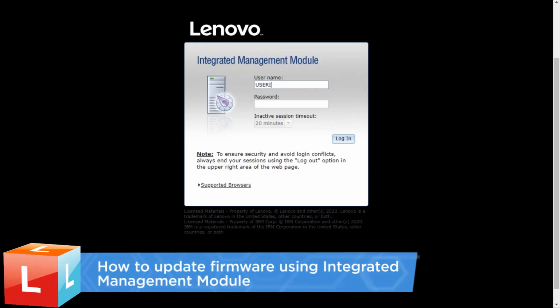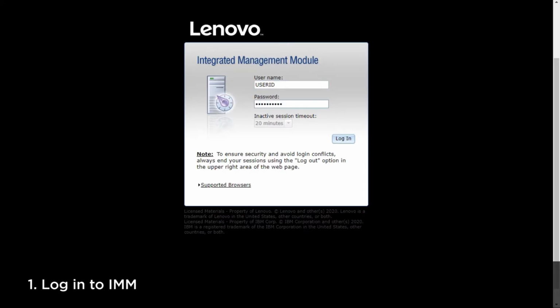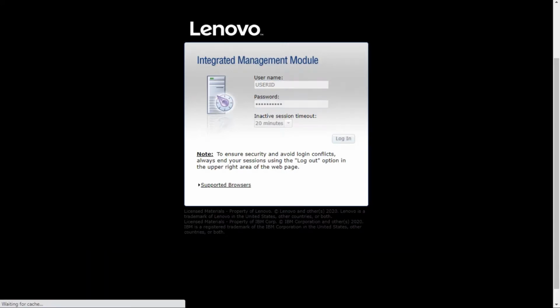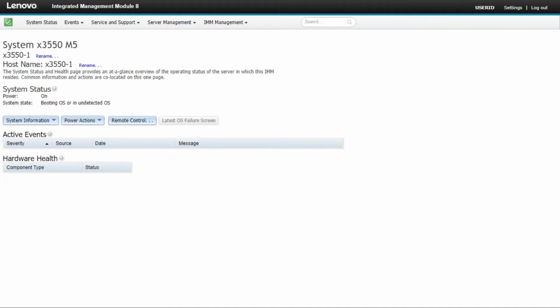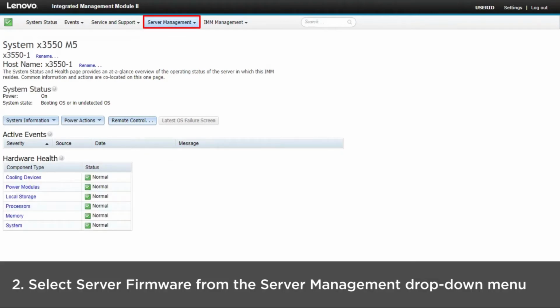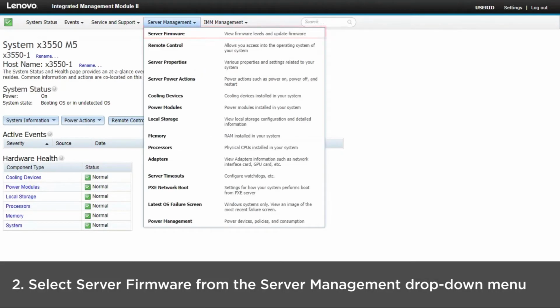This video introduces the procedure used to update firmware using Integrated Management Module. Log in to IMM. Select Server Firmware from the Server Management drop-down menu.